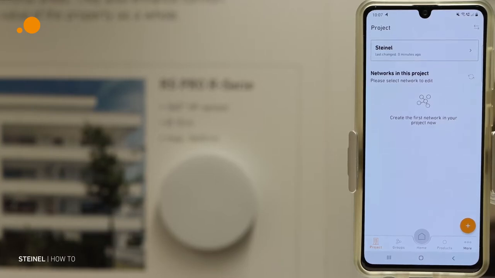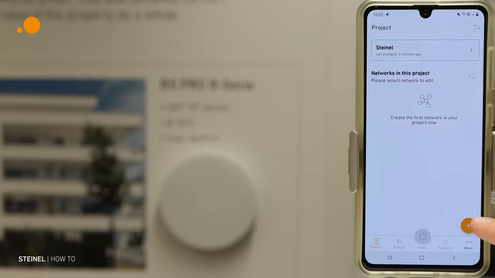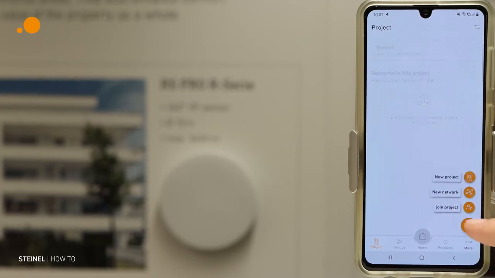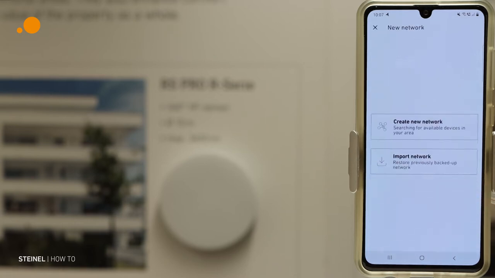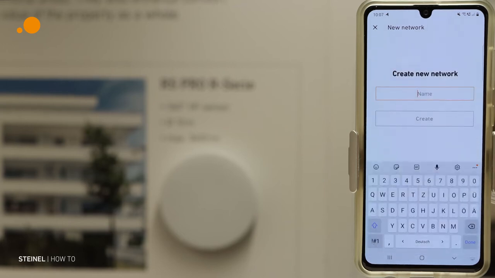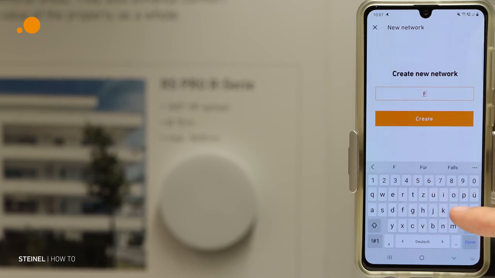Hello, welcome to the second tutorial for commissioning of the network in the STEINEL app. Then, when we have created a project, we have the option via the plus button to make a new network. Then you have the option to import an existing network or create a new network. If you want to create a new network, this could be, for example, a floor or a staircase or part of a building. For example, floor 1, we call it.